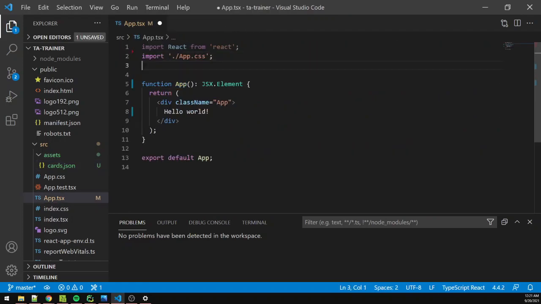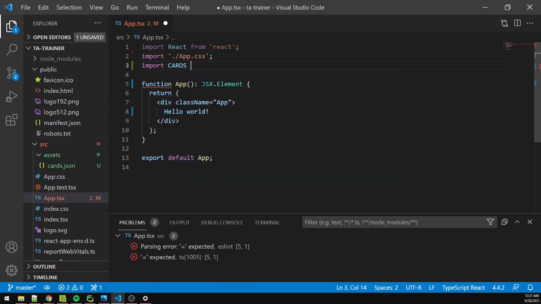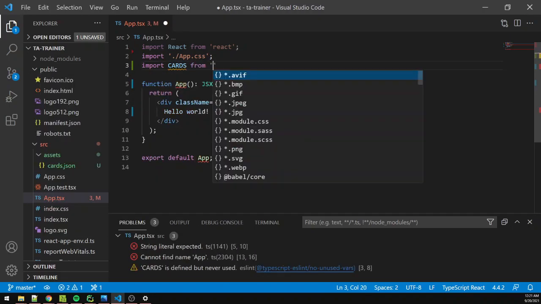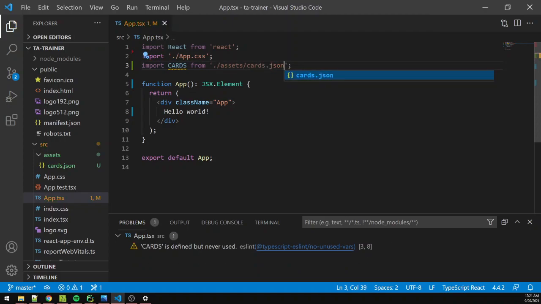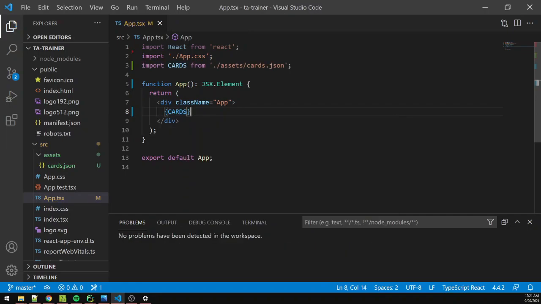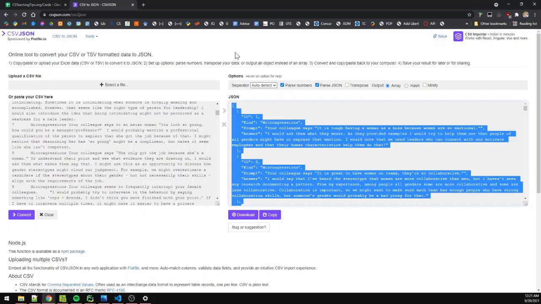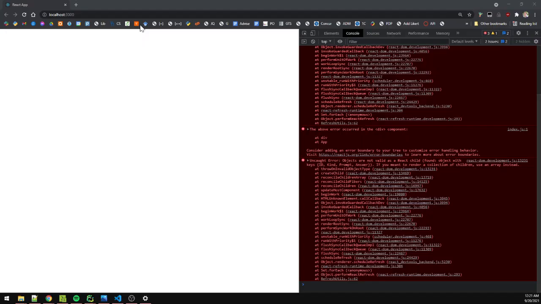I can import cards from assets cards, and if I can get the URL right, it's .json. Yes. So now I have access to the data, and it's stored in cards. And because this is JSX, I could actually just echo out the data into my app, though I'm not even sure what it would look like. Apparently I can't. Yeah, objects are not valid.